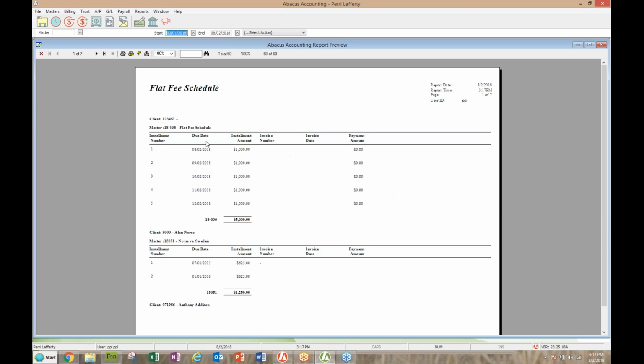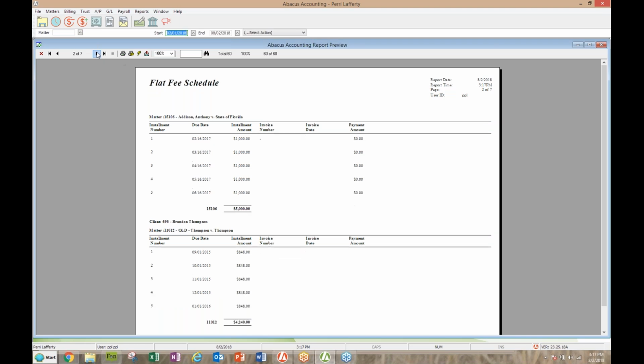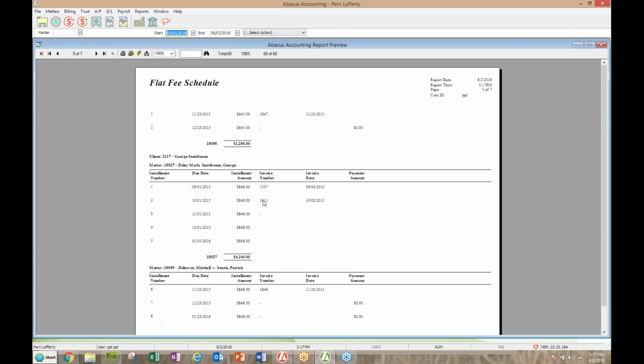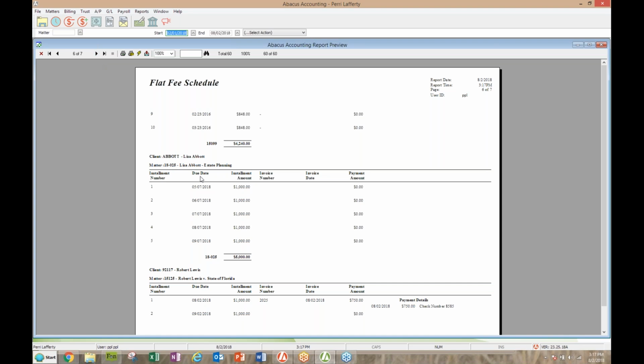Now, my flat fee schedule isn't very well developed in here. I don't have a lot of billing history, but you can see it goes through. There's one where an invoice was generated. So it's going to actually show the installment amount, the invoice number, and the invoice date. And when they do pay, it will show the payment amounts. So this is a report developed specifically for the flat fee schedule. This is actually one down here where it does show the payment. So you can see the payment does come through. So that goes right along with this billing style.